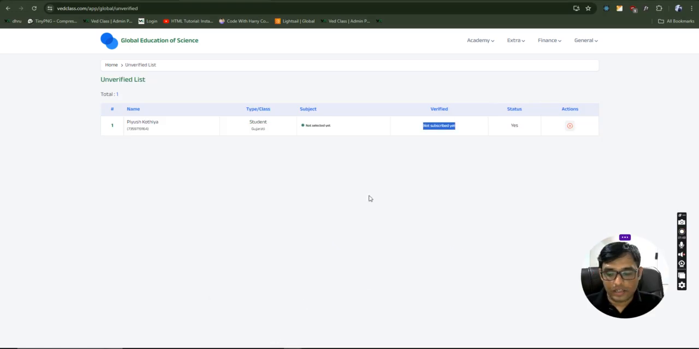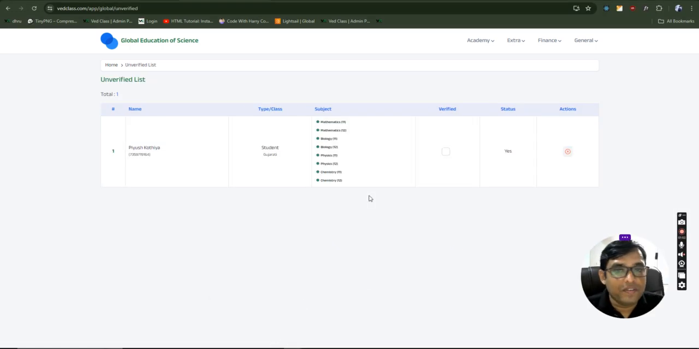But when we click on our unverified tab, we see the student, and if we click on this checkbox, then only the student subscription will activate and the student will also be visible there. Okay, so that subscription will also be activated.